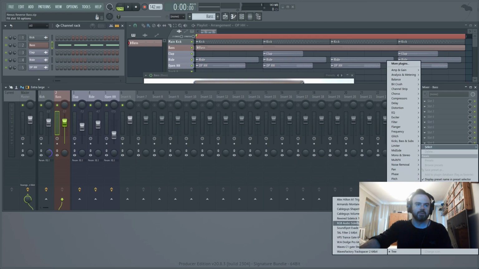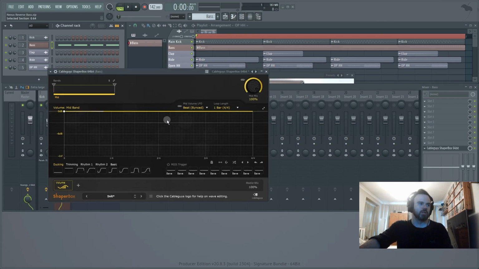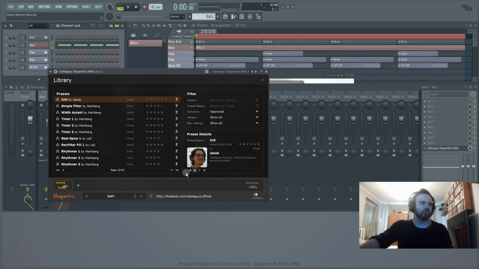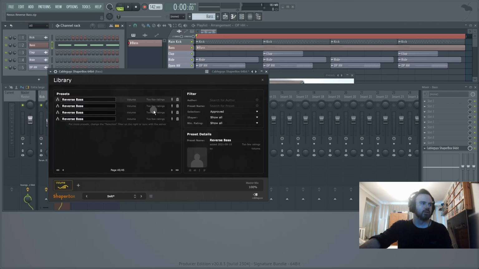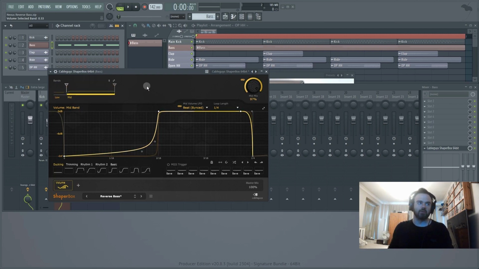I'm going to use, for the purposes of this, ShaperBox, volume shaper, and I have a nifty little preset that I created myself. I'm not sure which one it is. I seem to have created quite a few, so let's just look at this one. Yep, that's the one. If you don't have this, you can use similar plugins.